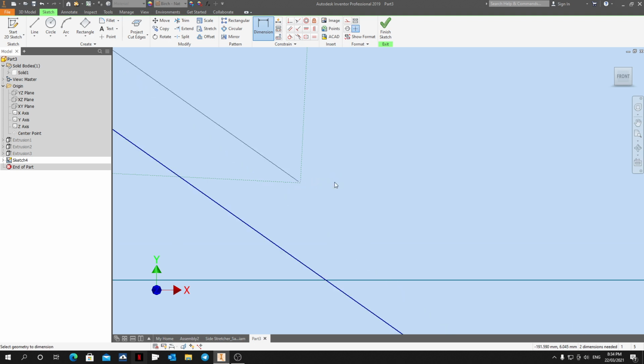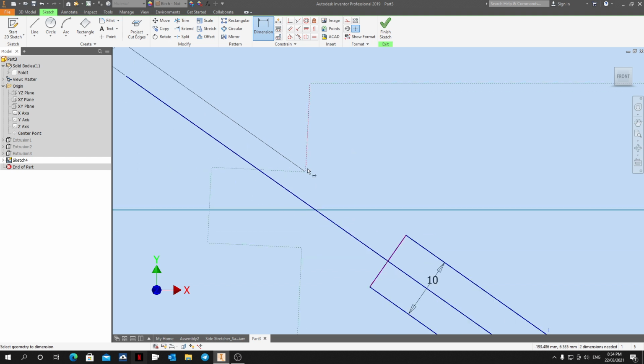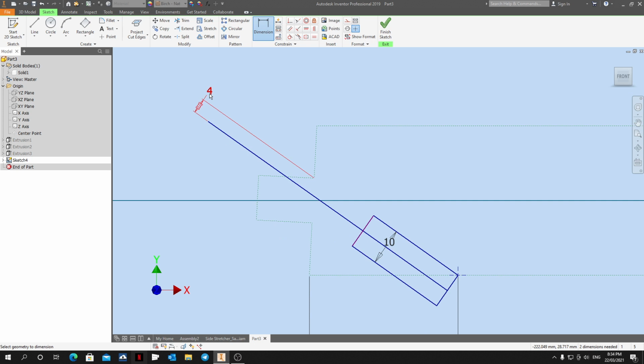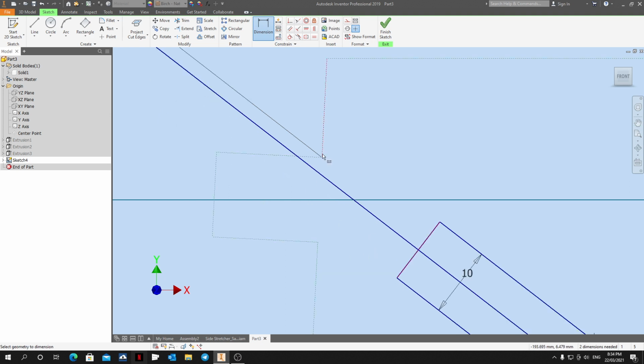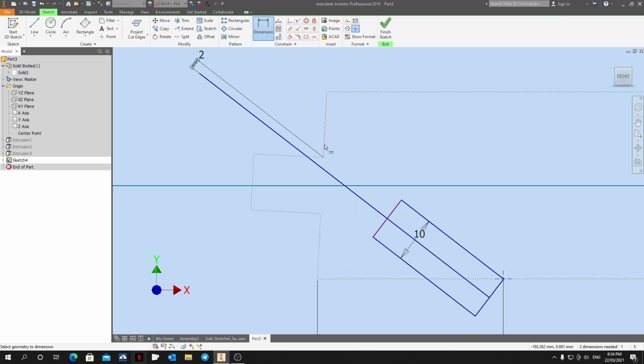Sorry, not 4, 2.5 mm. That means you just need 2 mm here. That means you have a 0.5 mm allowance here. If you say that's not enough, then you can choose to go a bit lower, 1.8.